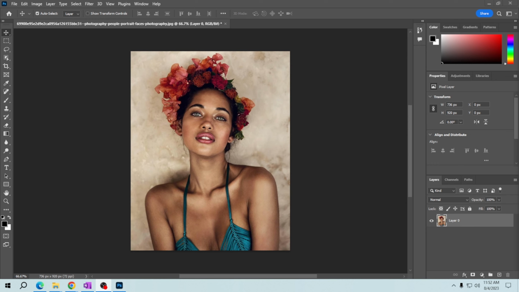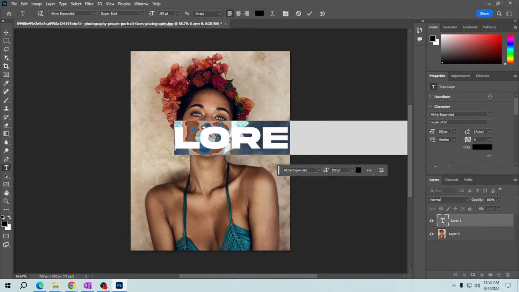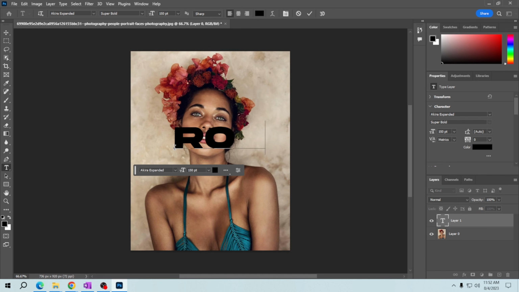Next is to click on the text tool in the toolbar on the left side or press T on your keyboard. Now click anywhere on the image to create a text box. Type in your desired text. So for example, her name is Rose. And then click the check here.